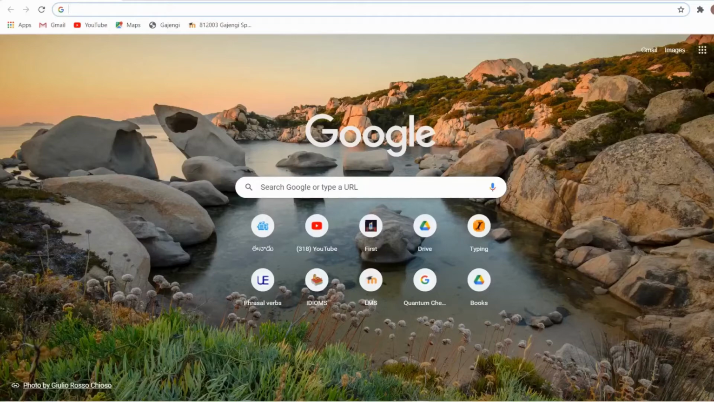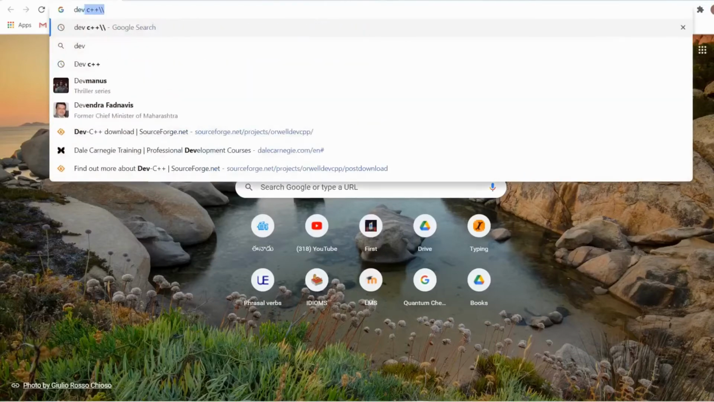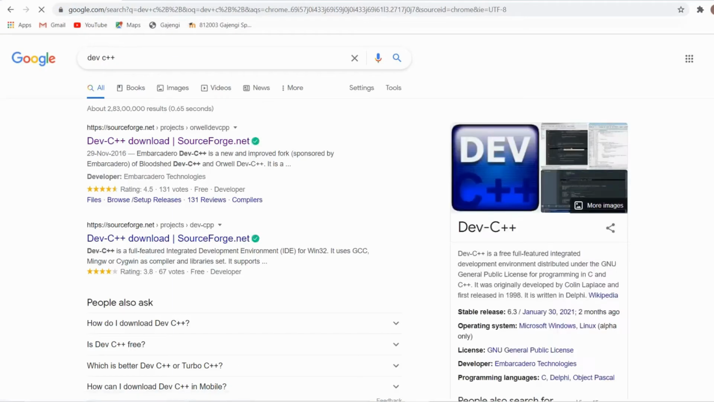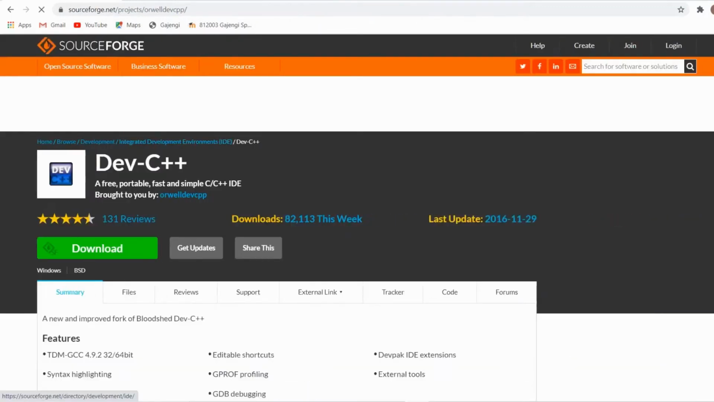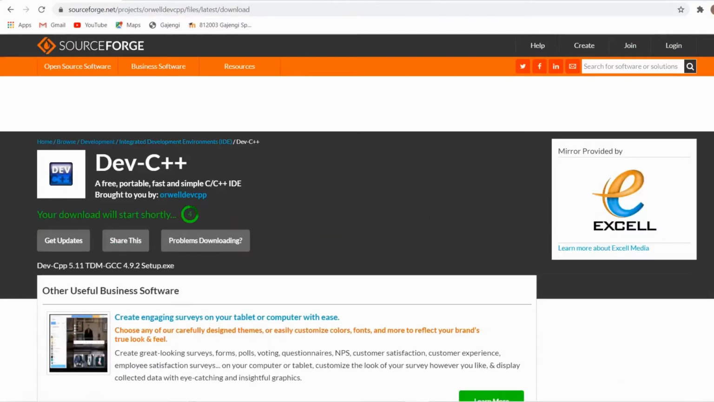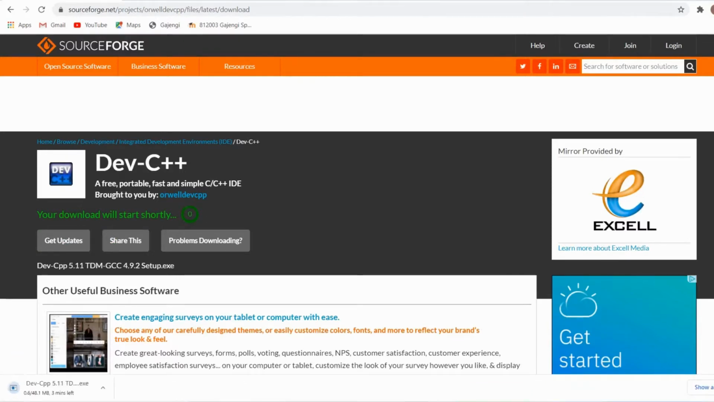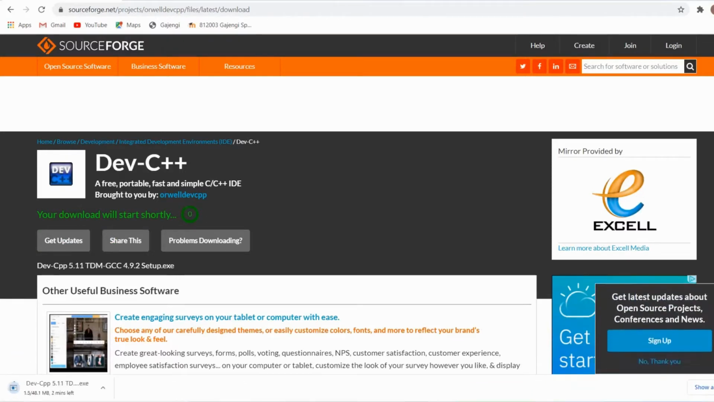First, open your browser and search for Dev C++. As you can see, you will find a website called sourceforge.net. Click on it and click on download. It will take a couple of minutes to download.